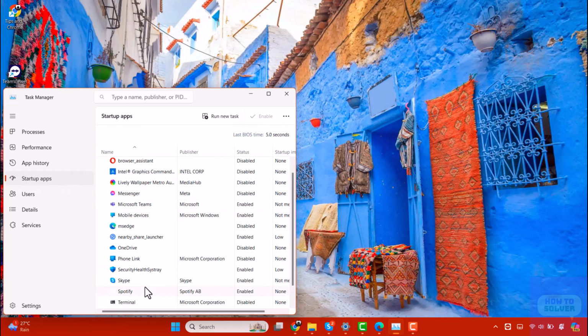For disabling this, you have to click the right button of your mouse. Here you can see the option of Disable. You have to disable this.